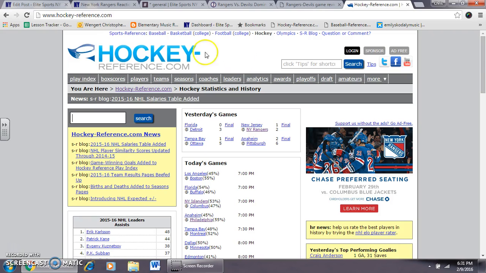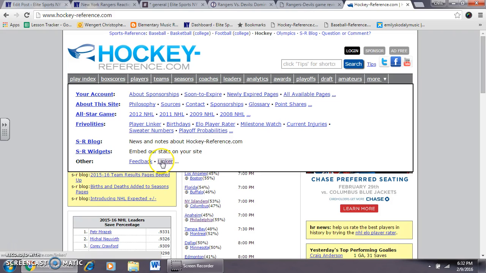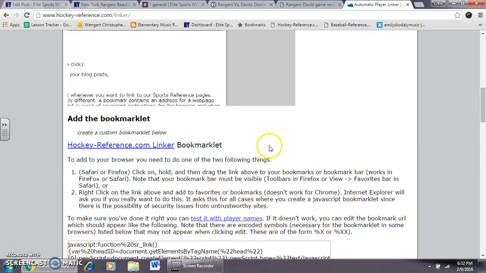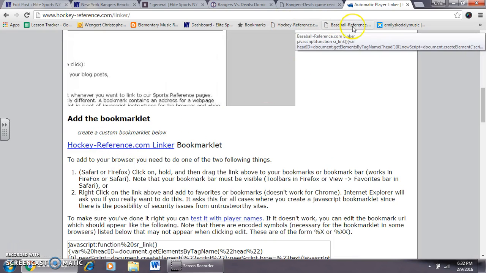So once you get to the reference page, in this case hockey, you're going to go over here to where it says more. Click on other where it says linker. And in all these, here's the description of how to get your linker set up. Up here in my bookmarks, here are my linkers. I have one for baseball and one for hockey. And in Google, it's as easy as clicking this right here and dragging it into the bar. And it just shows up right there.